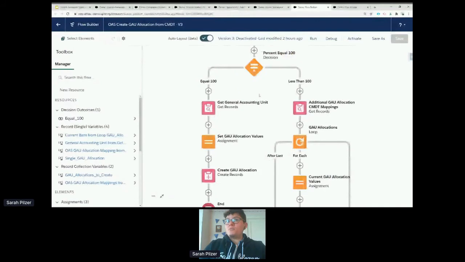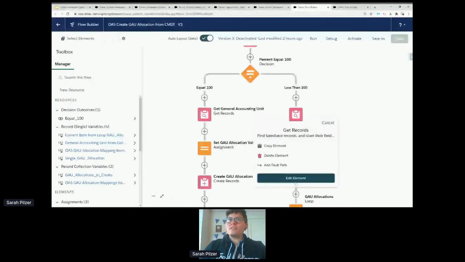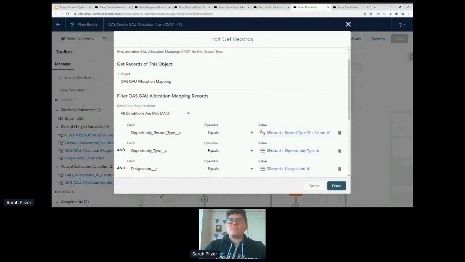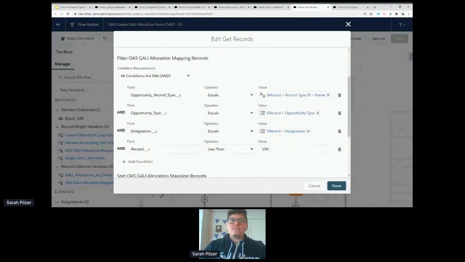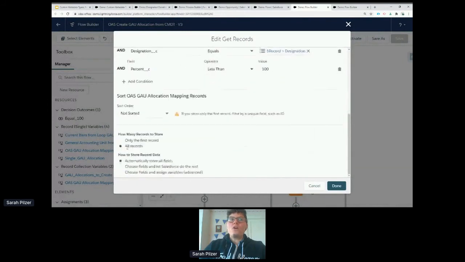However, if it's not equal to 100, if it's less than 100, we're going to go ahead and find all the other custom metadata type records that also match the same designation. Because if it's less than 100, that sort of implies that we have more than one defined. So again, we're using the same lookup filters as before to find the records. And this time we're just adding that the percent is less than 100. And we're going to store all the records that we find in a collection variable.